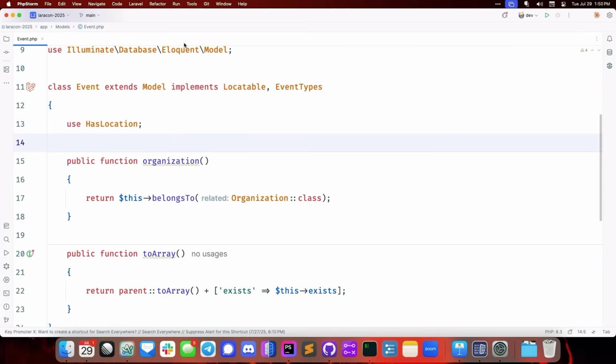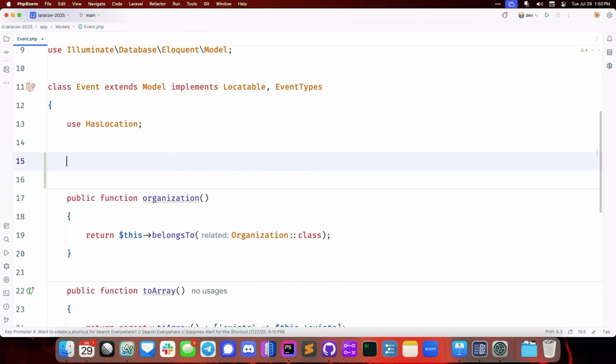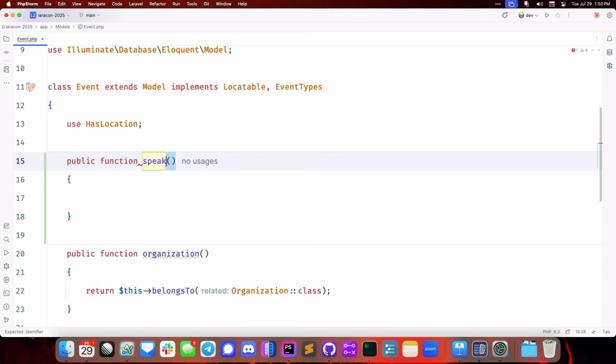So if we hop over into the event, let's create a new relation. We're going to start the same way you usually would. We're going to return public function speakers, right? But instead of doing something like we have down here, this belongs to, this has many, all those methods are doing is instantiating a new relation class for you. We can just return our own custom relation class.